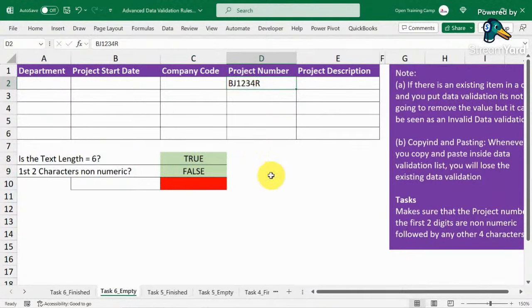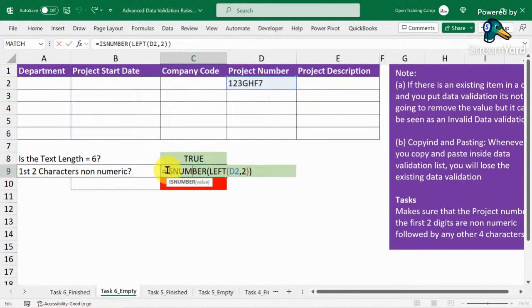But let us change here. In case it was a number, maybe I'll say 1, 2, 3, GHF, maybe a 7 at the end, and enter. Of course, you can see that this one is being interpreted as if it is a text. Now, in case there are numbers that are here and they are read as if they are text, then you can introduce the value function. So let us wrap this entire thing into the value function. Maybe I can put the value function right here, and then the isNumber will come in later.